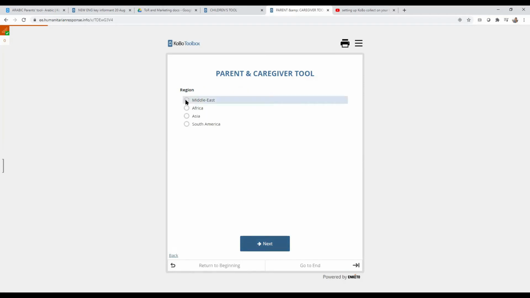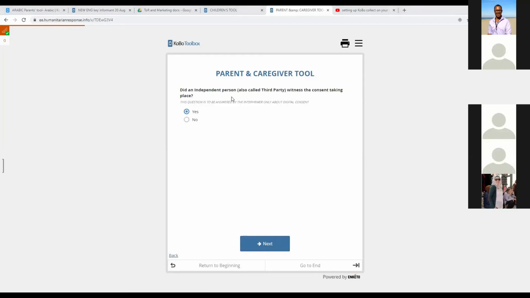Where are you, which region? So for example, this could be Middle East and Jordan. And then, yes, go ahead. The previous one, the relationship to the enumerator? No, it is the relationship to the person, to the parent. So not the relationship to the enumerator, but the relationship to the parent.